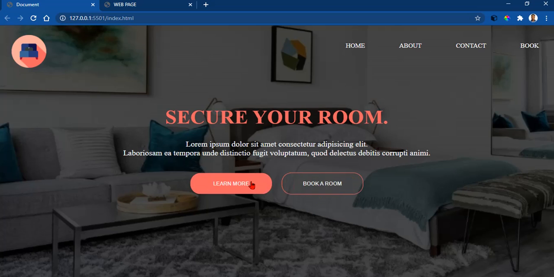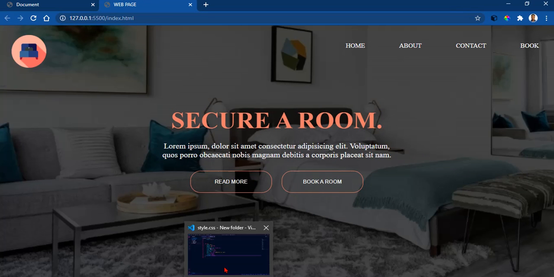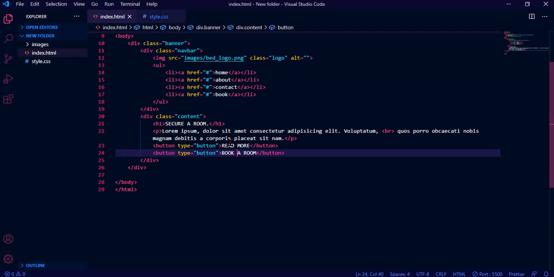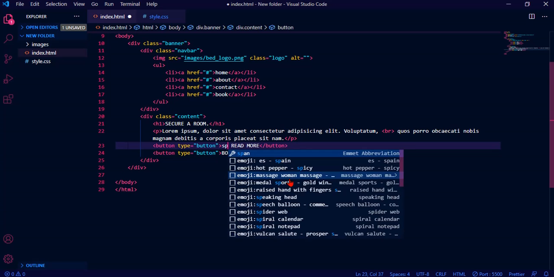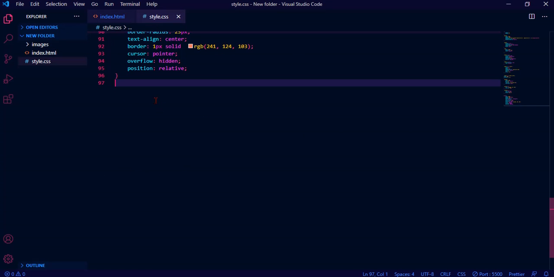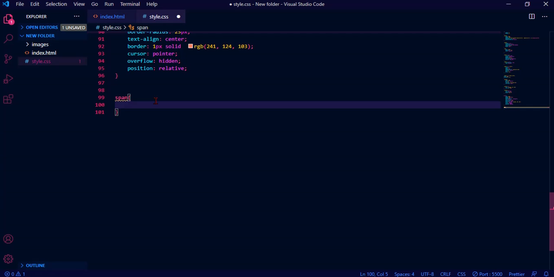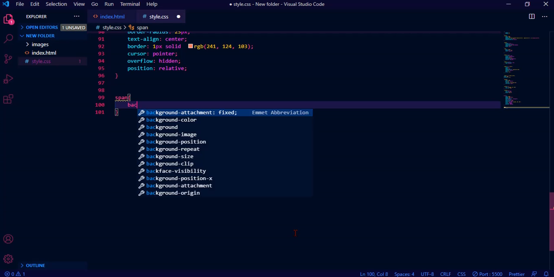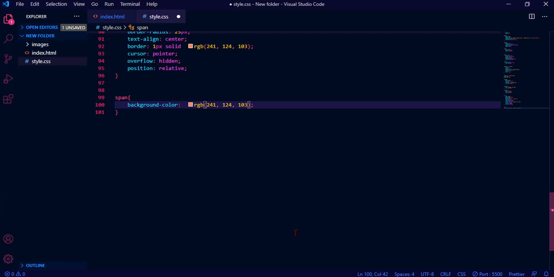Okay, so now guys, this is what we want to do. When we hover over this, we want to see a transition. So with that, let's give our button a span tag. Just give it a span tag. Then let's select our span and give it a width of that same width, 200 pixels. Okay, fine. Let's give it a background color actually, so let's just give it a background color of this.